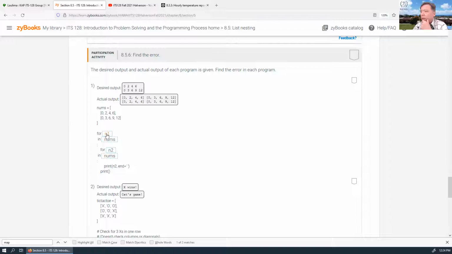See, N1 is going to go this row, then this row, and then N2 is supposed to go, you know, this element, this element, this element, this element, and then for the next row, it's going to be this element, this element, this element, this element. But instead, they put nums there, so the second time it loops through the same thing, and it prints out N2 each time. So anyway, I'm going to say this is the error.